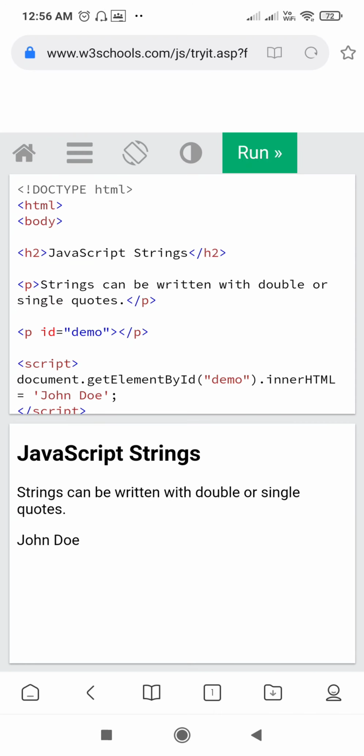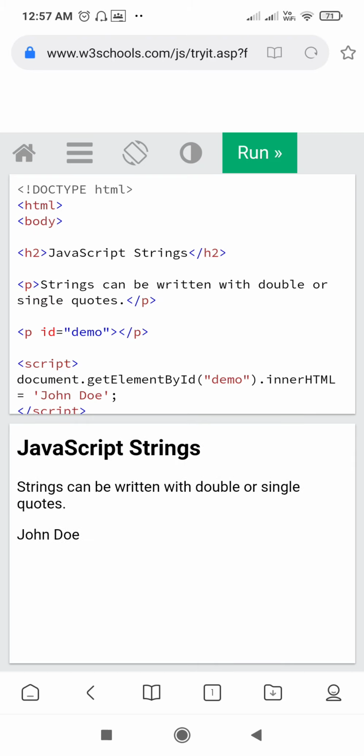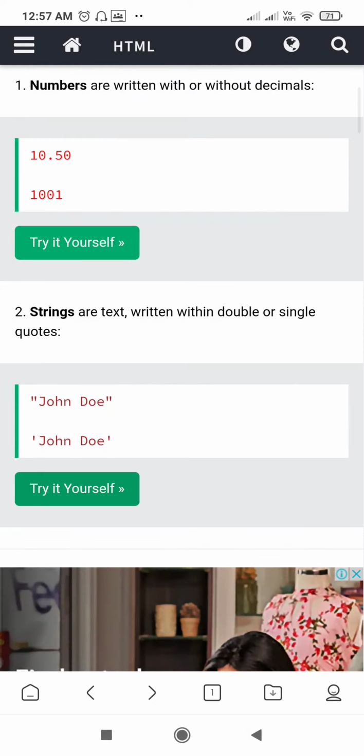Here is a code example, a JavaScript string. Strings can be written with double or single quotes. So here, document.getElementById demo dot innerHTML, and here is one text, John Doe. If you want to write it in double quotes, you can write it in double quotes. If you want to change it, you can change it and check here. Just go back.